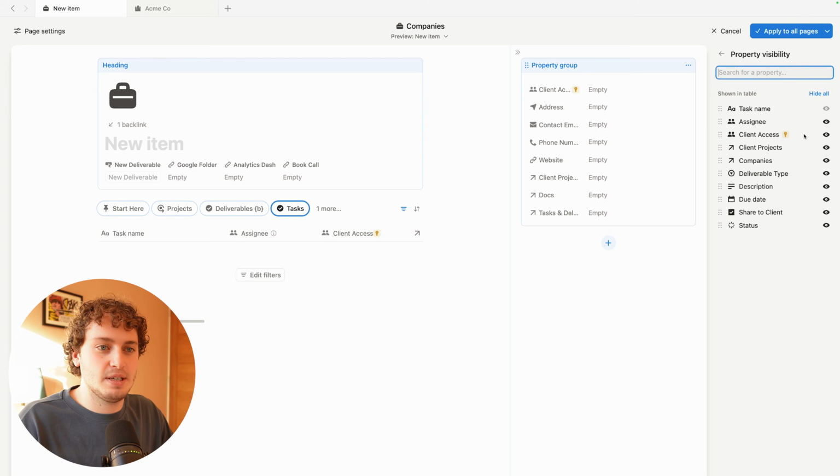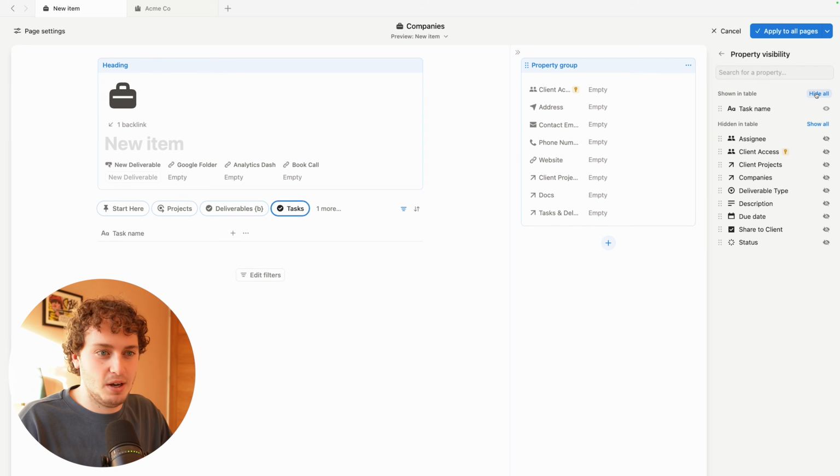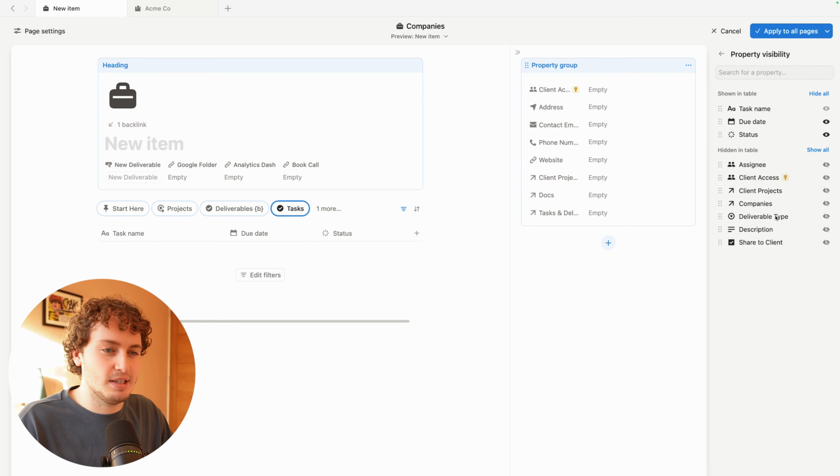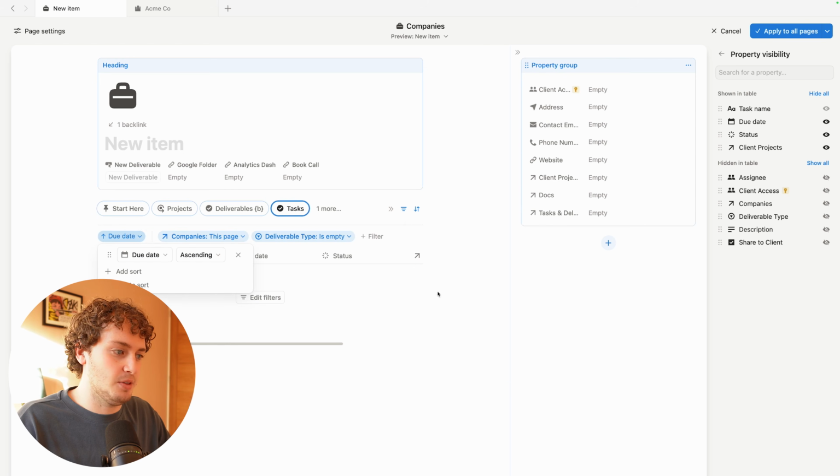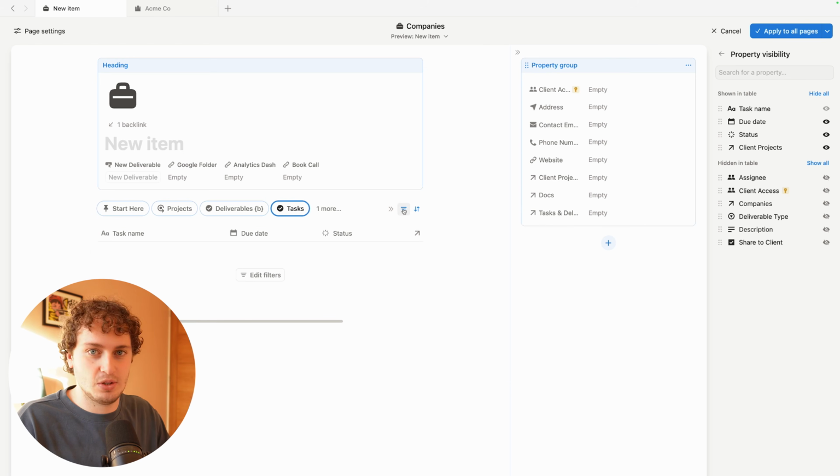For the property visibility, it's currently showing everything. So I'm going to hide it all, and then I'm going to bring in the things that we want to see. So really, we just need the due date, the status, and maybe the client projects relation, because we're going to be working across multiple client projects. And again, I'm going to sort this by the due date. So the things that need to happen first come to the top of the list.